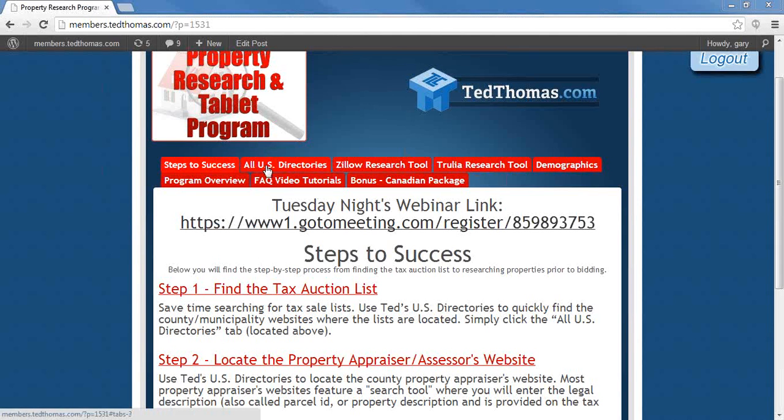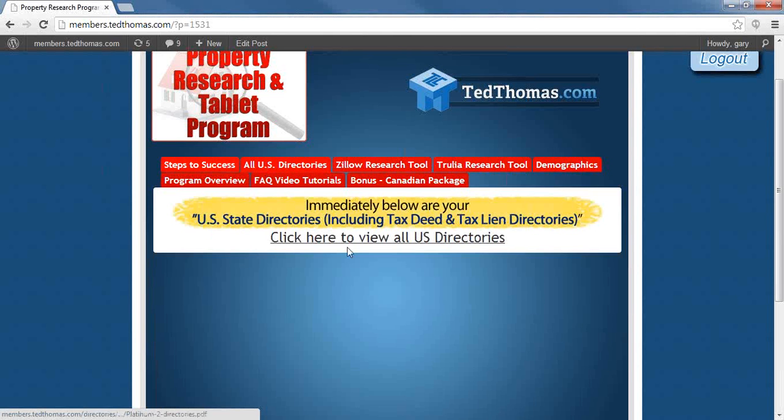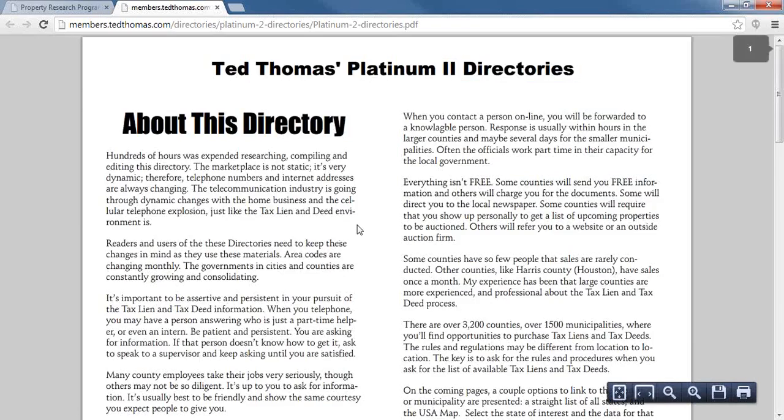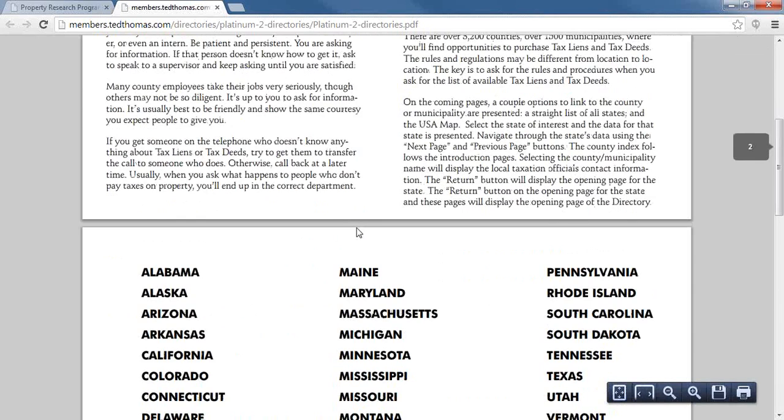Well, right now, in order to find the tax auction list for the upcoming auction in the county that we're looking in, which again, we're going to use Clay County, Florida today, we're going to click on this All U.S. Directories tab, and it simply says immediately below are your U.S. state directories, including tax deed and tax lien directories.